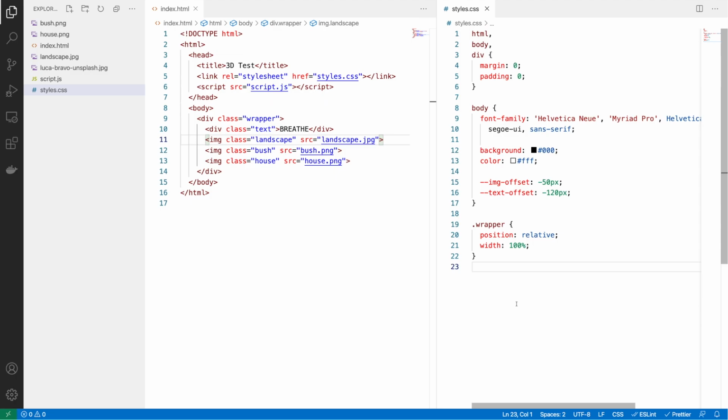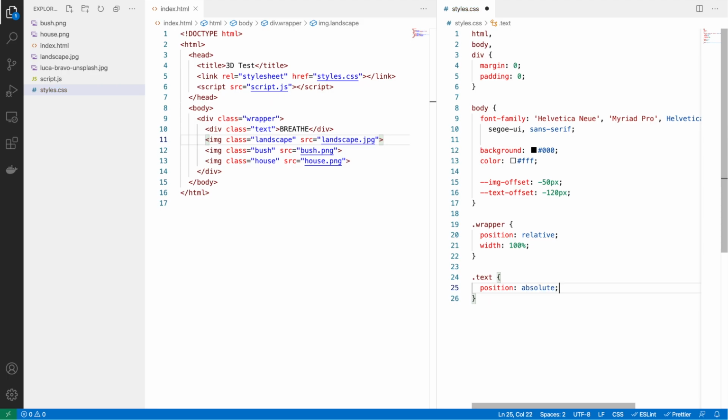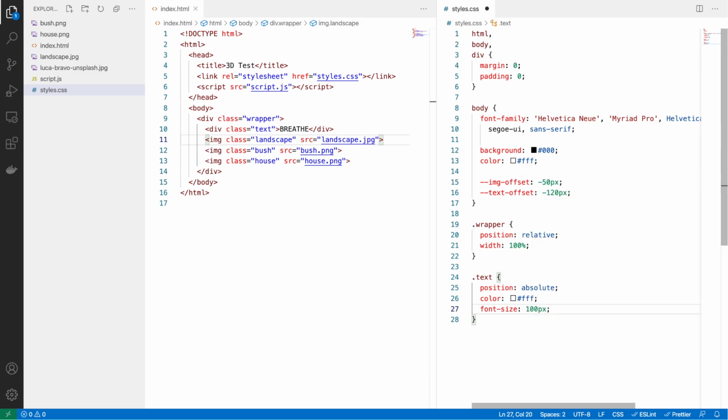Going back to our code here. Yeah, so let's add some CSS styles to our text element, right? So our title here. So I'm going to go .text. And we want this element to be positioned absolute, right? Because it needs to float on top of our landscape background image. It has a white color. We're going to set a font size of 100 pixels. We want it to be in the middle, right? So we're going to align it in the center.